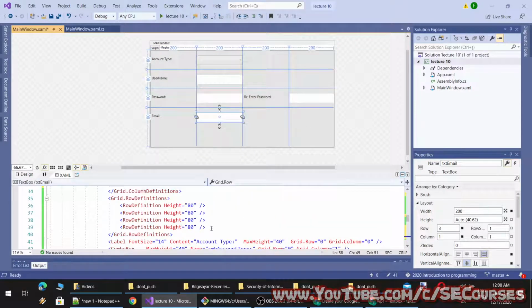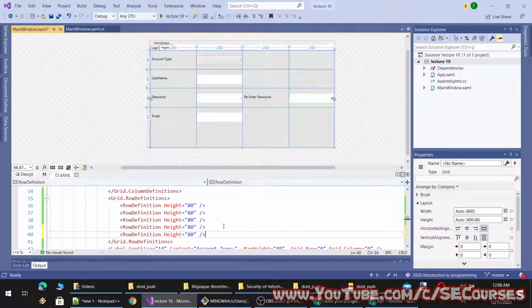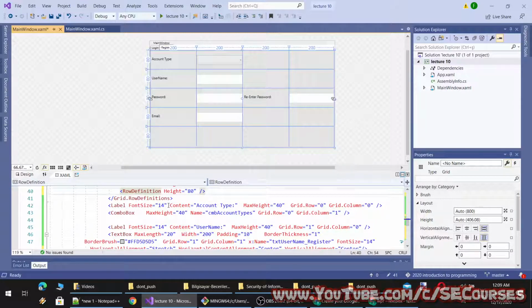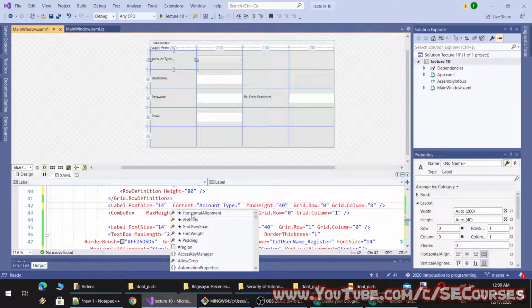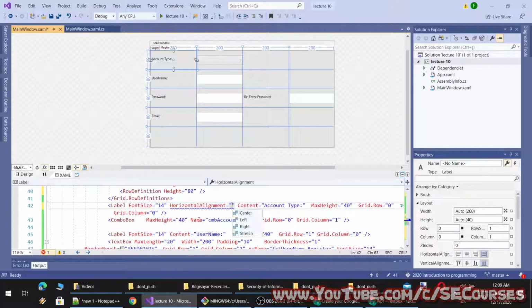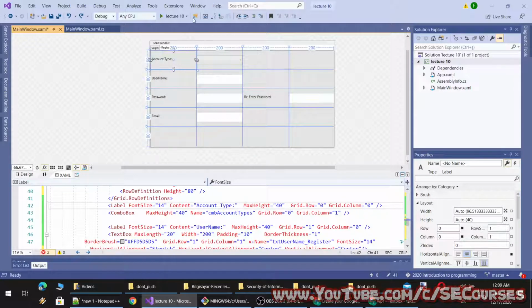Then I'm going to add another row here. And we have account type, username, password, re-enter password. By the way, our labels are not centered, and we can fix it by horizontal alignment center like this. So they will be centered if you want that, but I will let them be left aligned.